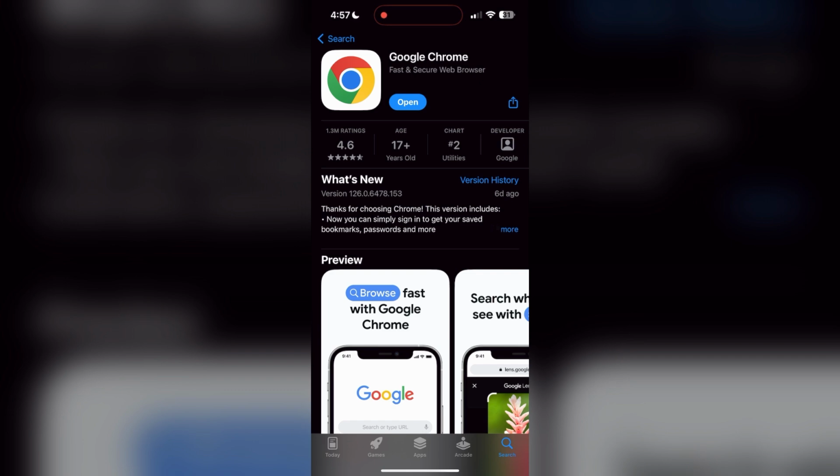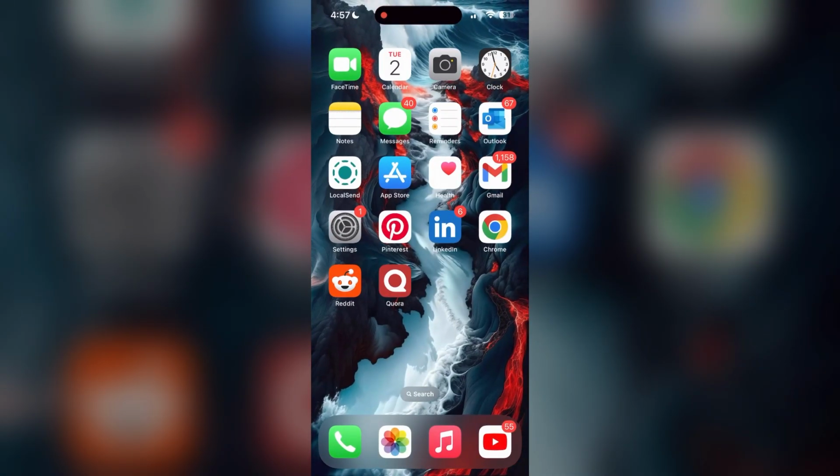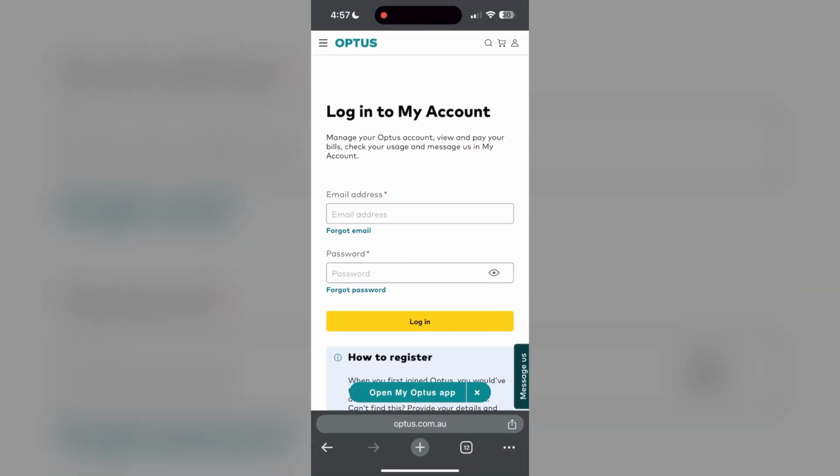If the issue still persists, try accessing the login page using a different web browser or device. I hope these fixes helped you to get logged into your account. If none of the above steps resolve the issue, reach out to Optus customer support for assistance. They may be able to provide further troubleshooting steps and help you solve your problem.